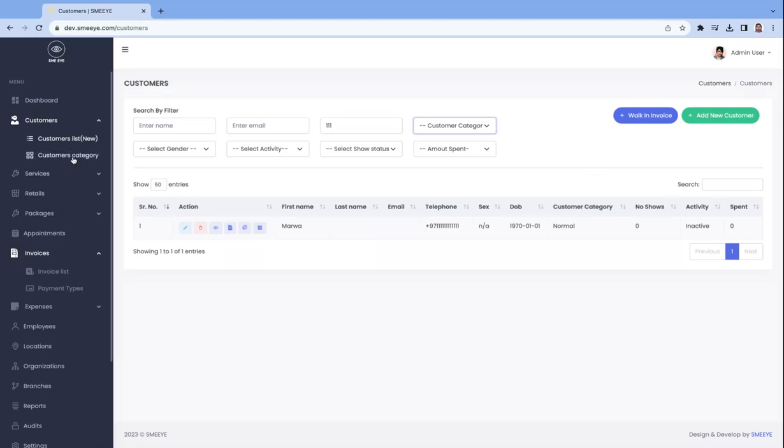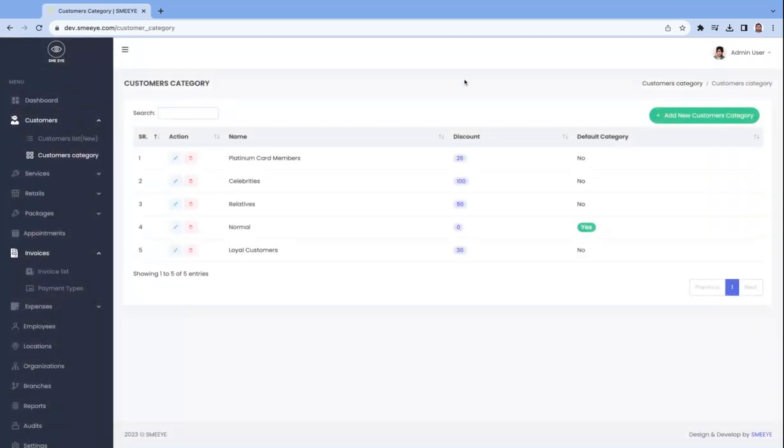Then comes customer category. Here you can create multiple customer categories, and whenever you add a customer, you can keep them under a particular category. This will help you to send promotions to a particular customer category, or you can generate reports against a particular category. Customer categories can be considered as a container where you can group the customers for any kind of marketing promotions or for any other similar purposes.